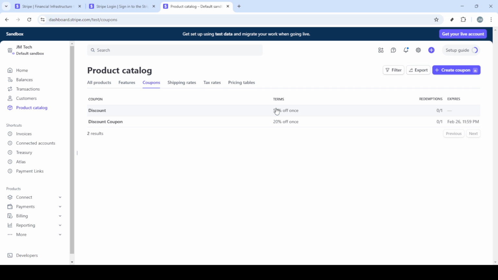Remember, managing and adjusting your promo codes from the Stripe dashboard is easy, so feel free to explore other features and tailor them to fit your business model.